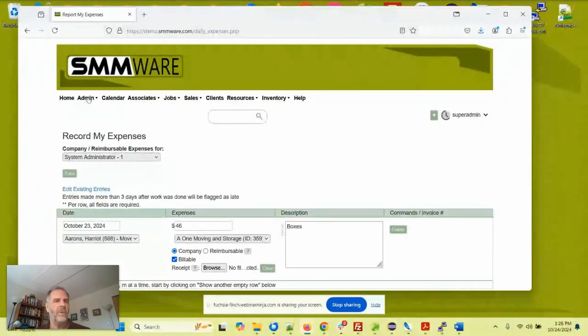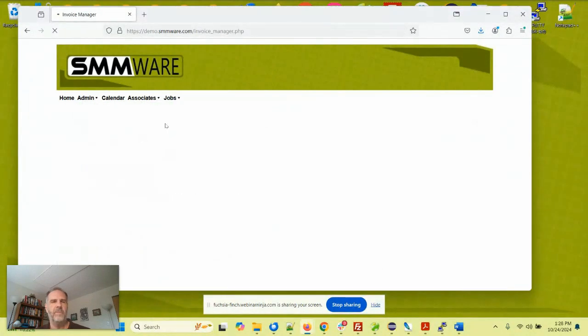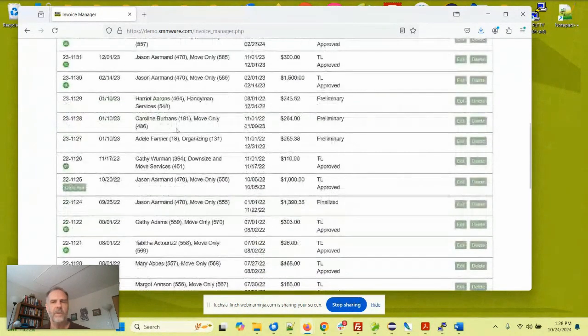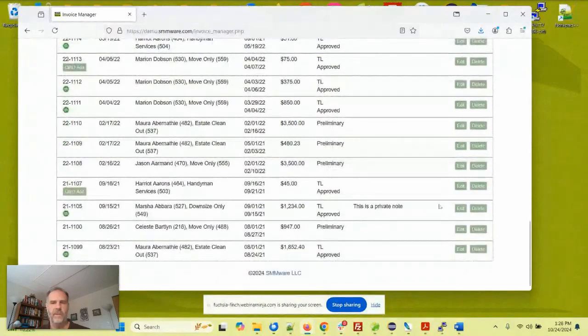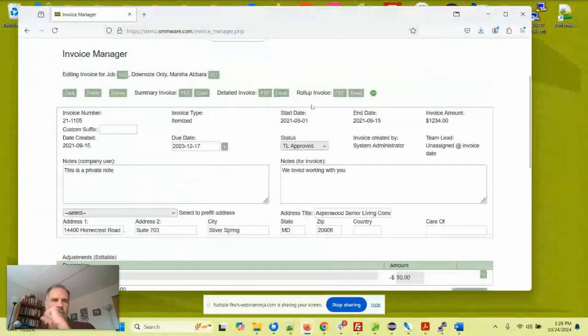And going back to the question of invoices, I'm going to jump over to the admin menu and the invoice manager. This is a listing of invoices. Within SMMware, the idea is that you may sometimes be on a long project and you're charging by the month. So we do have you enter a start date and end date. And then SMMware will pull in the items for that time range, and you can charge people for this month, and then the next month you charge them for that month, and so on.